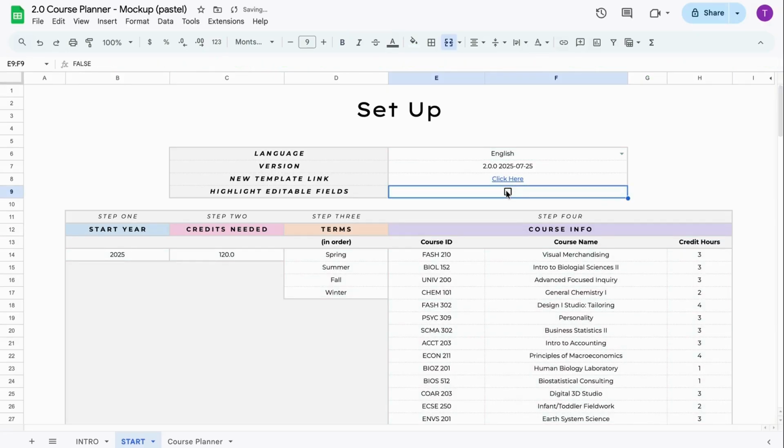Now let's look at a few more personalization options on the Start tab. First, we have Start Year. Enter the year that you began or will begin high school or university. This will automatically populate the years in the Course Planner tab. Next to that, we have Credits Needed. Enter the total number of credit hours required for graduation.